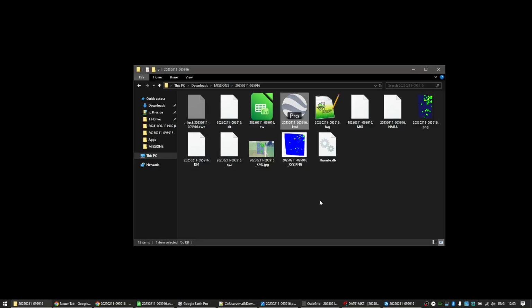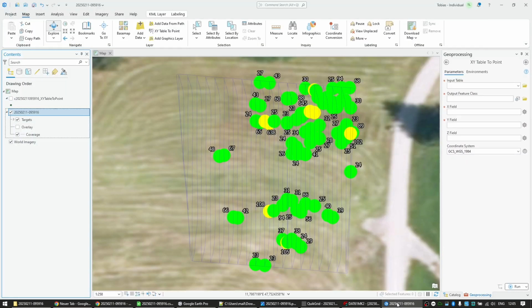The same file can also be opened in other geophysical software, for example ArcGIS. Let's have a look. This is how the information is displayed in ArcGIS, so you can see the flight path of the drone, and you can see the targets and their size.